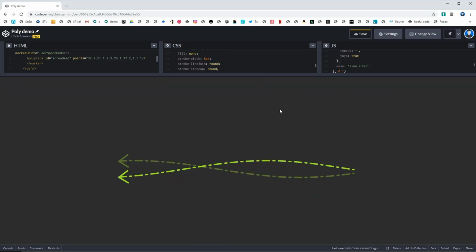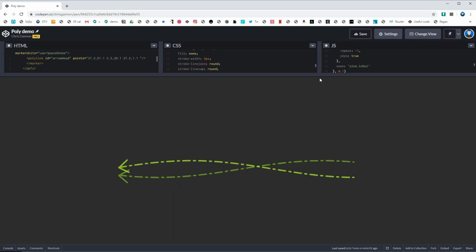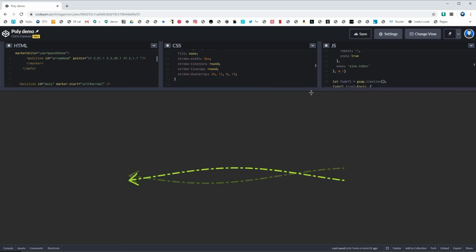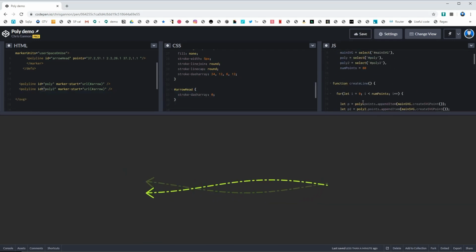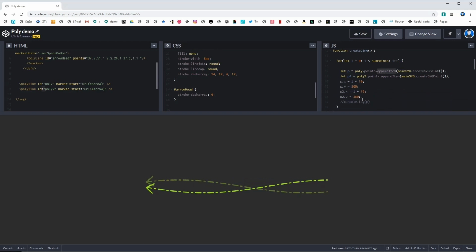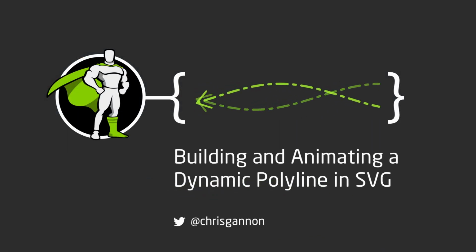And there you have it. So we've created a pretty cool animation using SVG. We created SVG points. We added a load of points to a polyline points object using appendItem, and then we animated the poly.points using GreenSock, and we've come up with this cool effect.